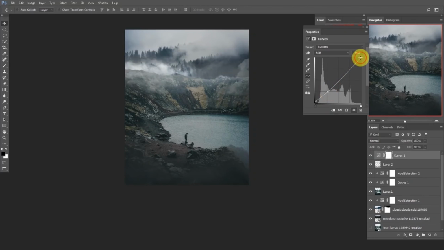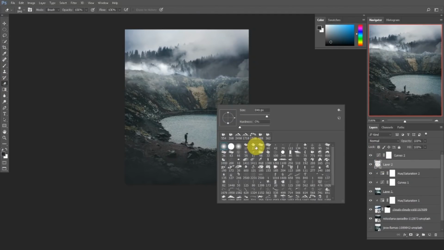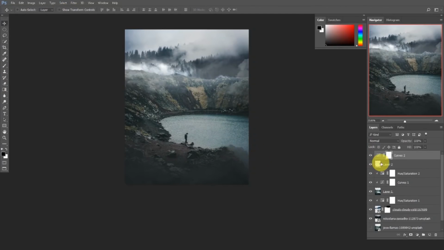Then I'm gonna take the shadows, pull them down. Then I'm gonna take the very bright point, pull it to the left, making it brighter. Let's pull this a little bit down more, pull this a little bit up. Okay, so now let's see the curves.